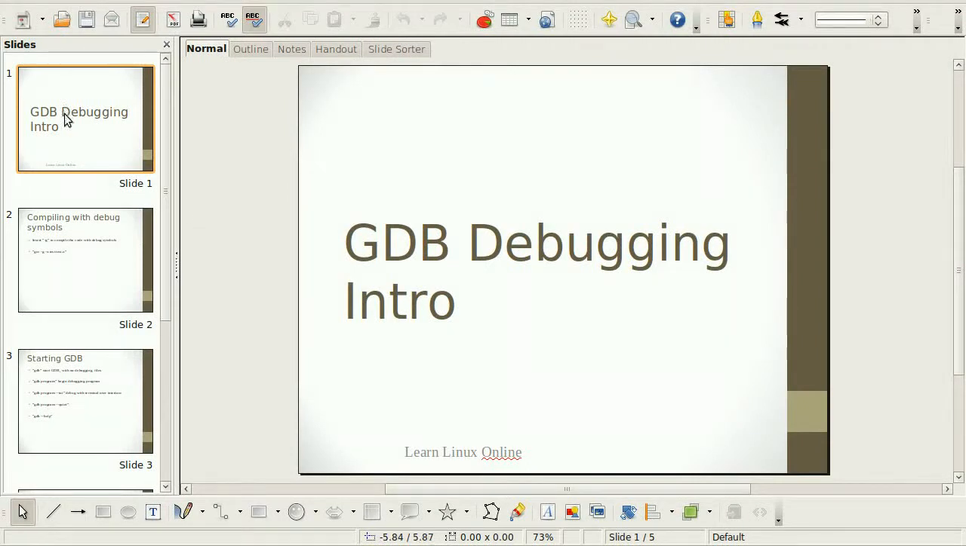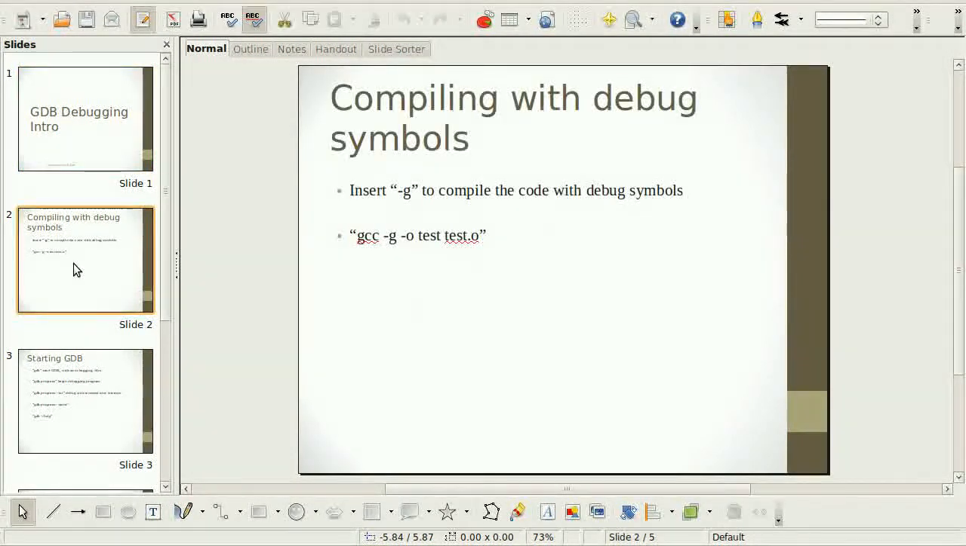So let's start. To compile your code for GDB, the first thing you have to do is enable the symbols when compiling. Basically you have to compile with symbols. If you want to compile your code with symbols, you just put -g just after the GCC command that you give to compile your code, and when the symbols are enabled, you can debug it very easily using GDB. So I have a sample code.